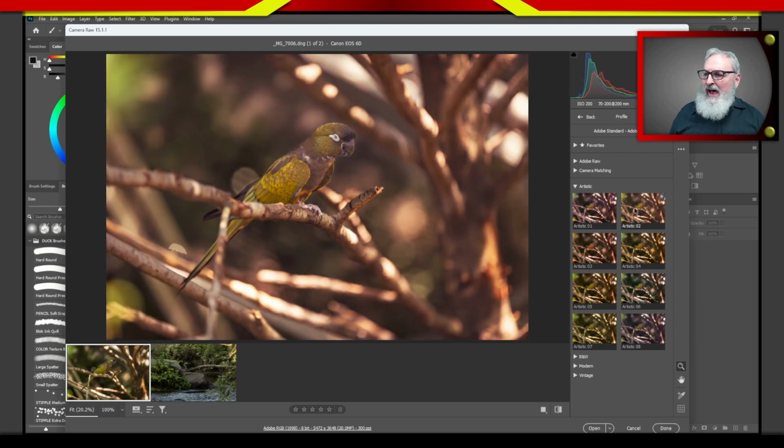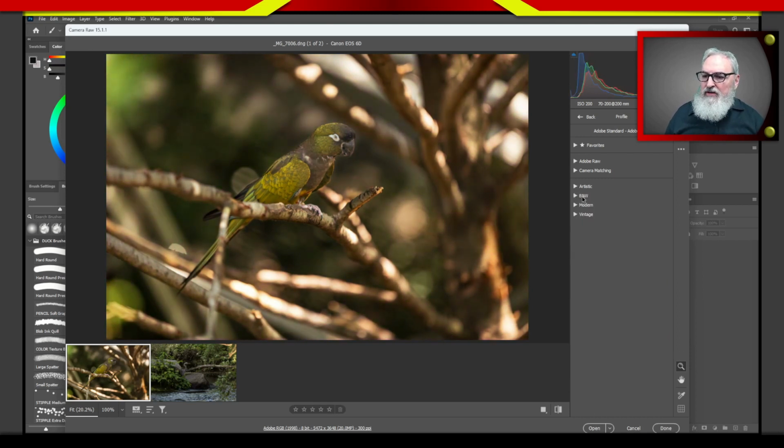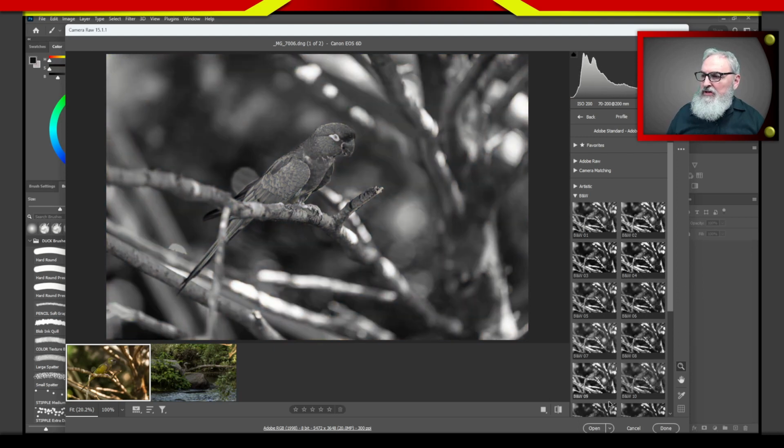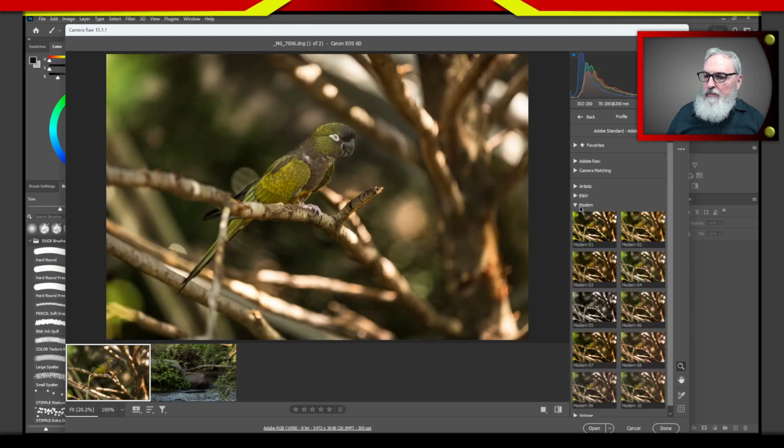I've mentioned them in the past. I really haven't dwelled too much on them. But if you're not sure of how you want to start processing an image, this might be a good place to start and say, do any of these really strike my fancy? If you want to do something with black and white, here's a bunch of black and white variations. Just hover over them and it'll give you a preview. Modern, ooh, that's a little too garish. Okay, that's kind of nice.